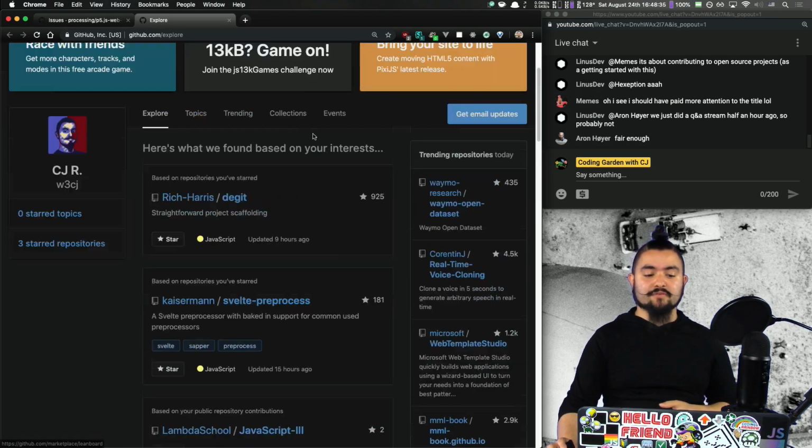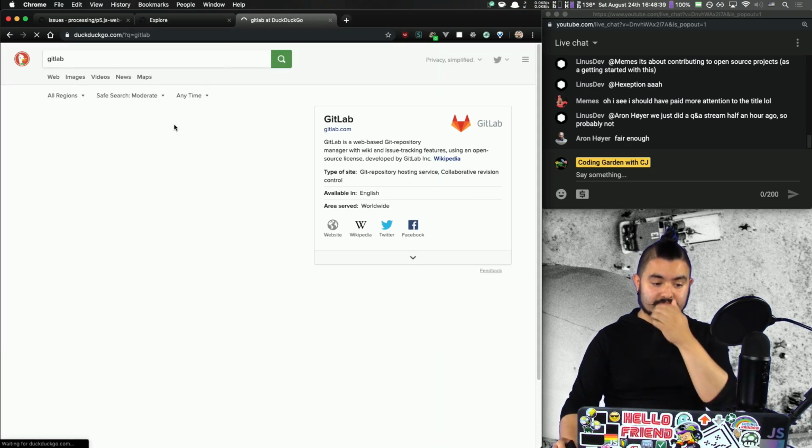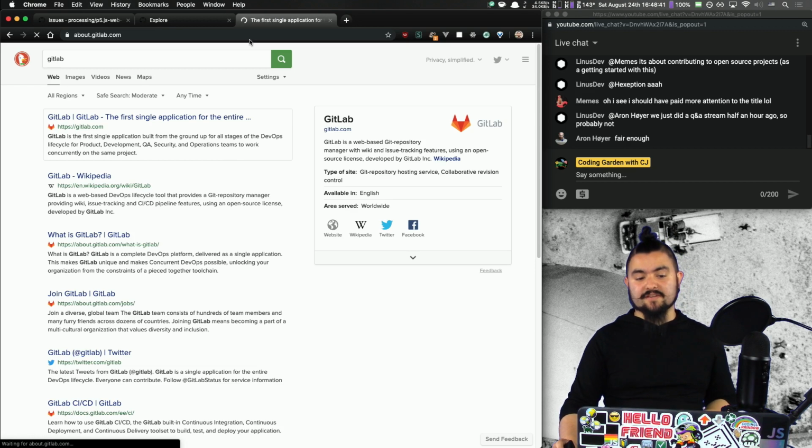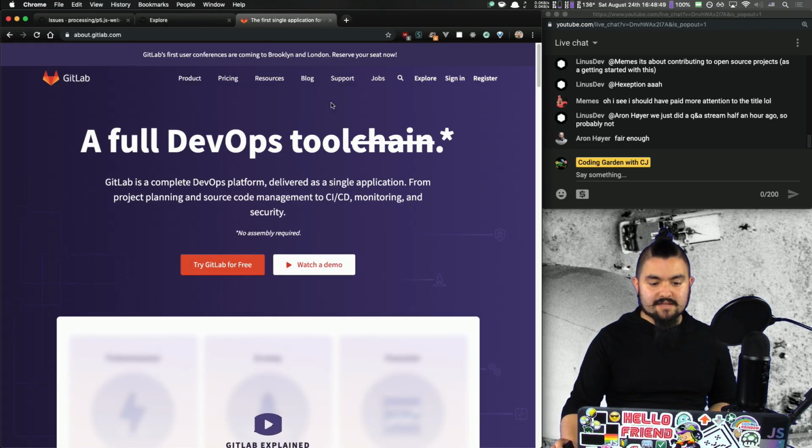GitHub has this explore feature. You can also check out GitLab. I'm sure they have a very similar thing, because it's not just specific to GitHub. GitHub is one of the most popular things out there, and it's what a lot of people use to collaborate, but it's not the only thing. There are other stuff. So there's GitLab.